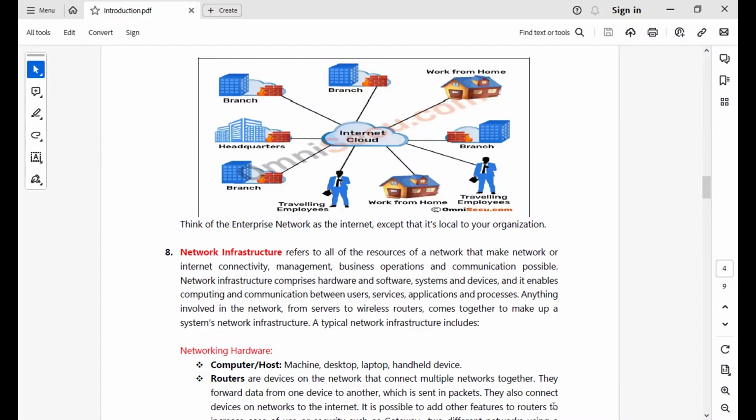Network infrastructure refers to all of the resources of a network that make network or internet connectivity possible. Okay, it is in three components. Network infrastructure, we have the hardware, the software, and the services.